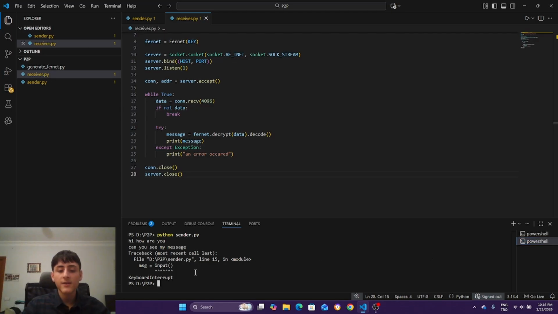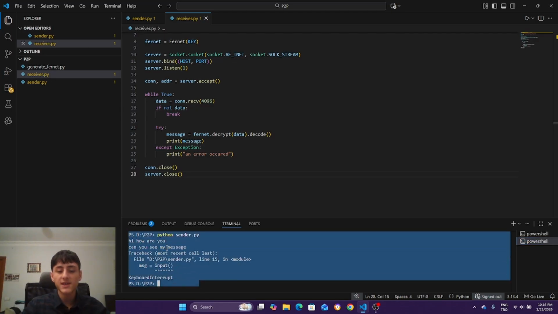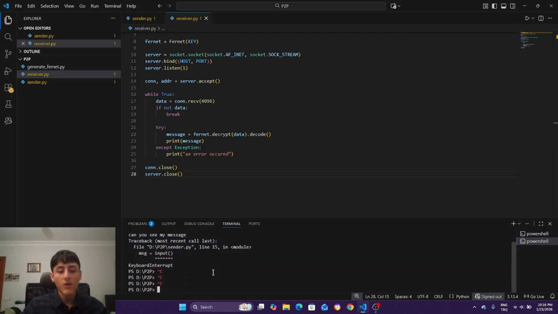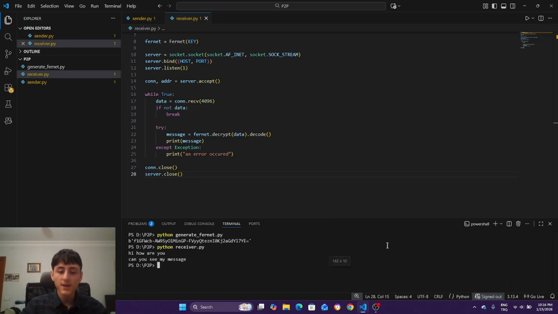By the way, I ended this code with Control C in case some of you might not know. When you press Control and C, it ends the code. And notice that our receiver code already ended because we have the break in here. That's why.